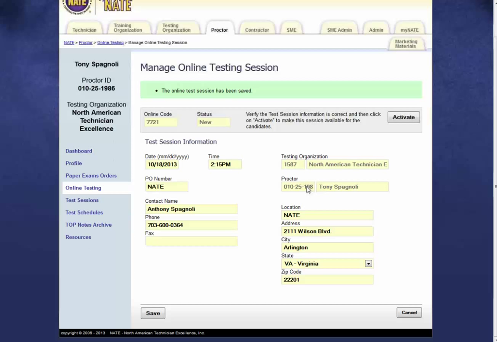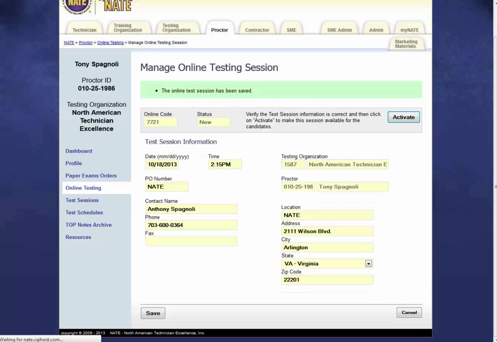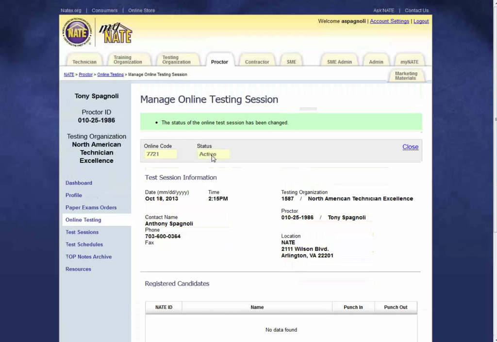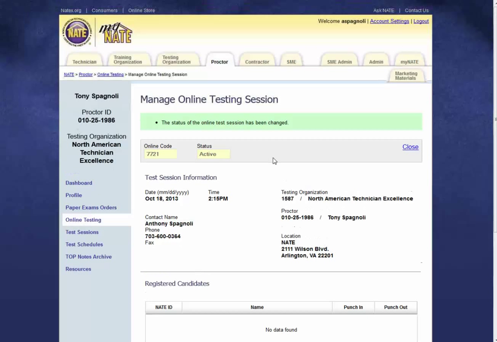However, once you know that this information is locked in, you're ready for the test session to start, just come up here and click Activate. It'll let you know that all this information is going to be locked. You click OK, and then the status is going to switch from new to active. So once the status has been switched to active, this online code can now be used. And at this point, you're ready for candidates to come in to test.